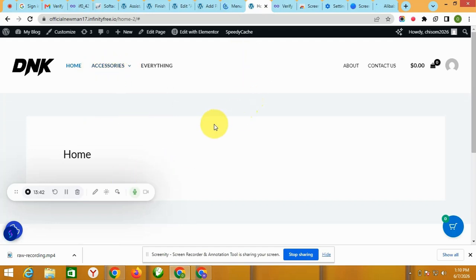In our next class, we talk about customizing this page that we have built using Elementor. Okay, thank you.